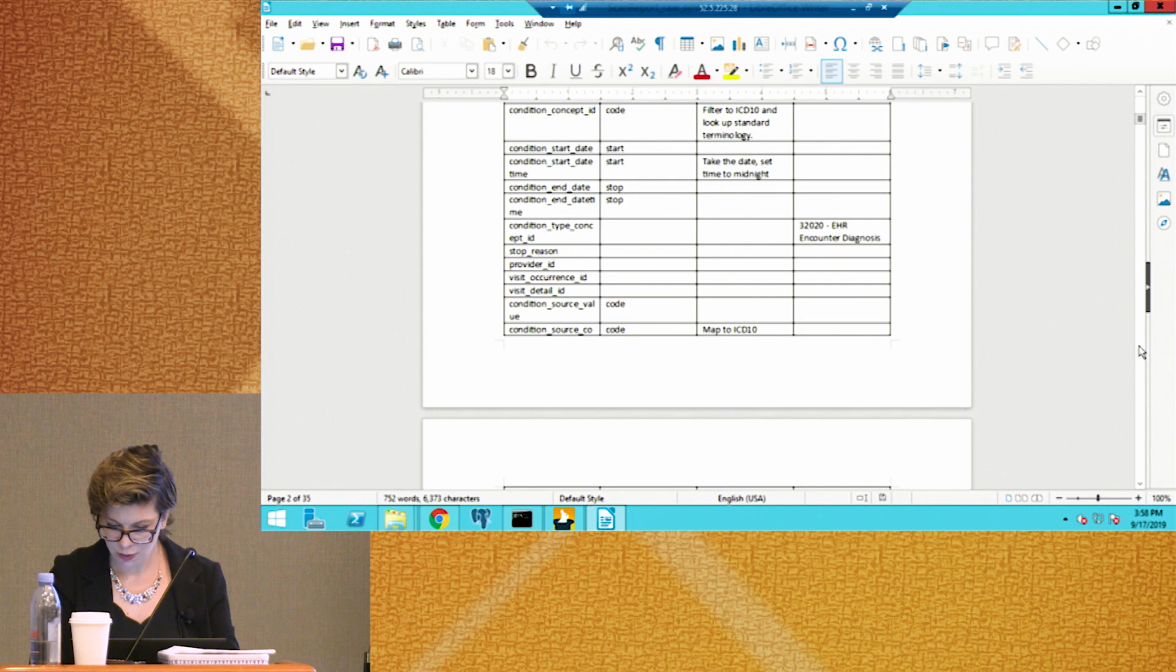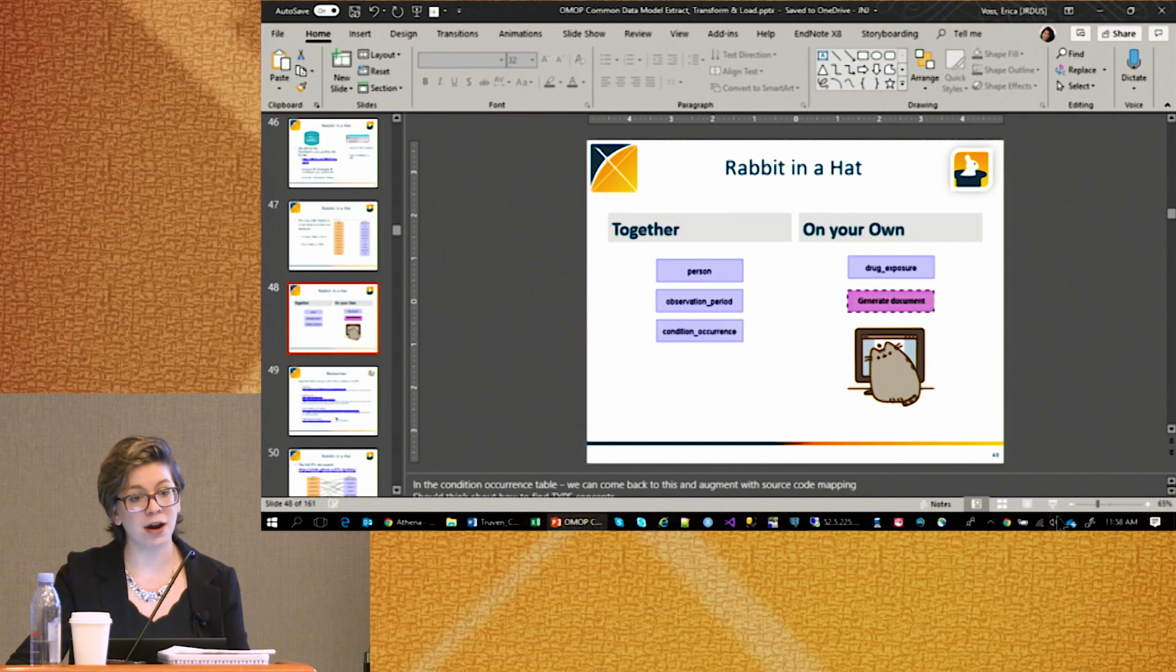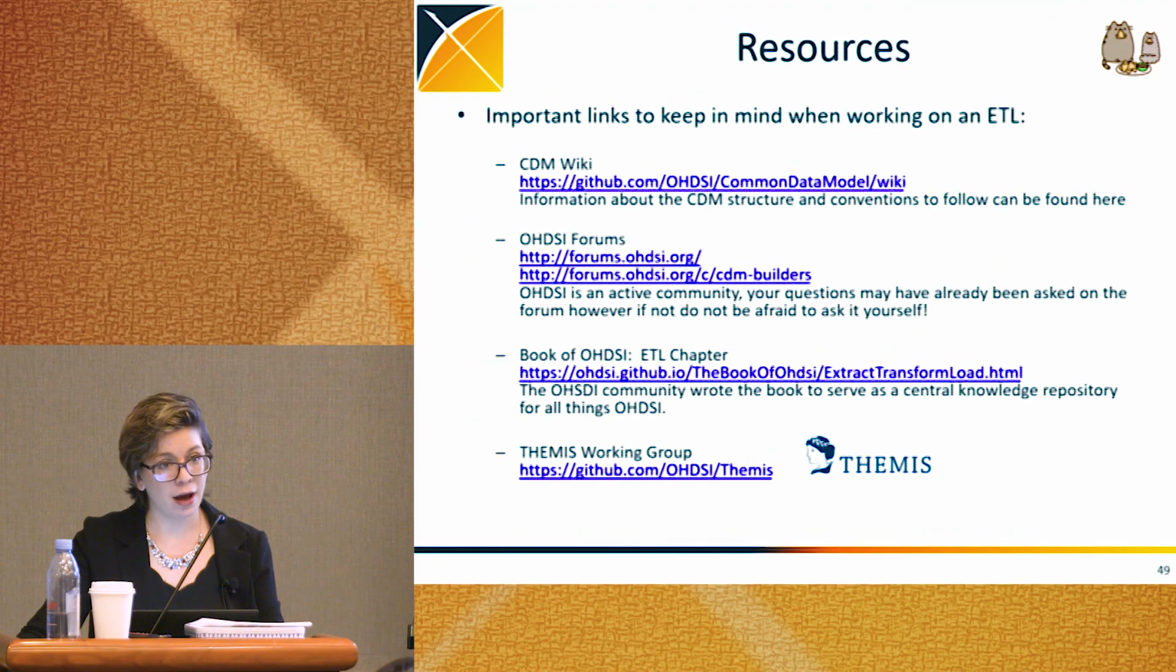Let's just finish up this section. There are lots of resources for performing an ETL. I think the number one resource that you might want to use is the Common Data Model Wiki. On GitHub, there is a wiki that describes all the tables in the Common Data Model and what it's expecting. You may have also heard a little bit about Themis.